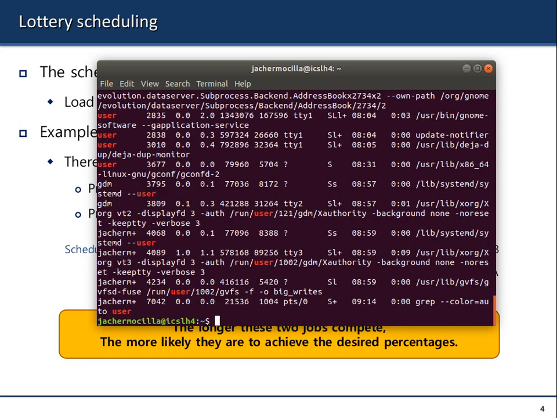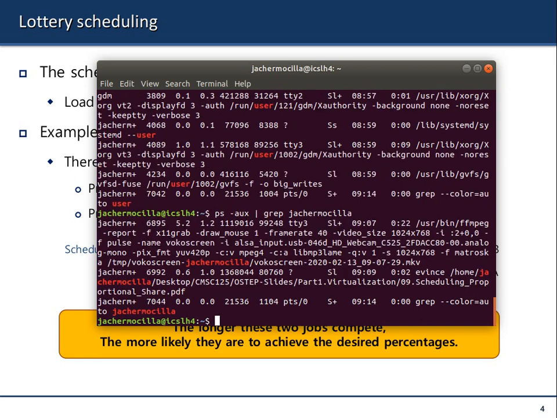So what I'm showing here is that a user has their own set of processes. Well, I have my own set of processes. So lottery scheduling doesn't mean it's specific to a process. It can be a specific user which spawns or creates a lot of processes. Okay, that's just what I'm saying.